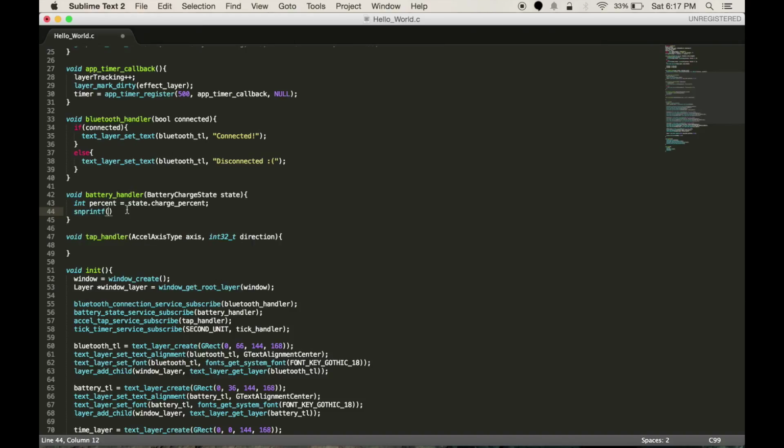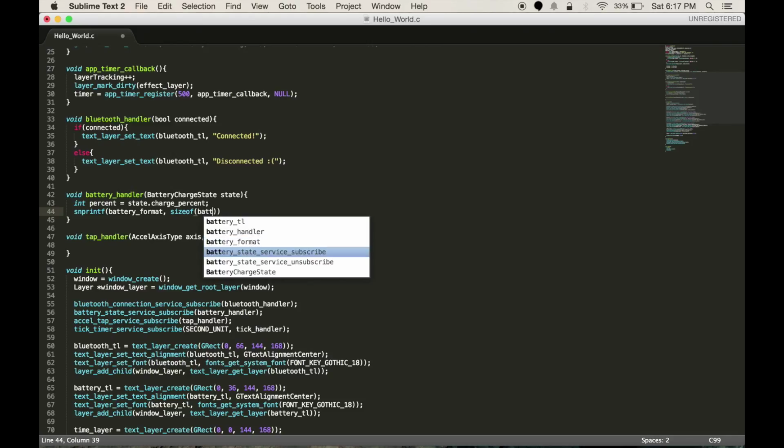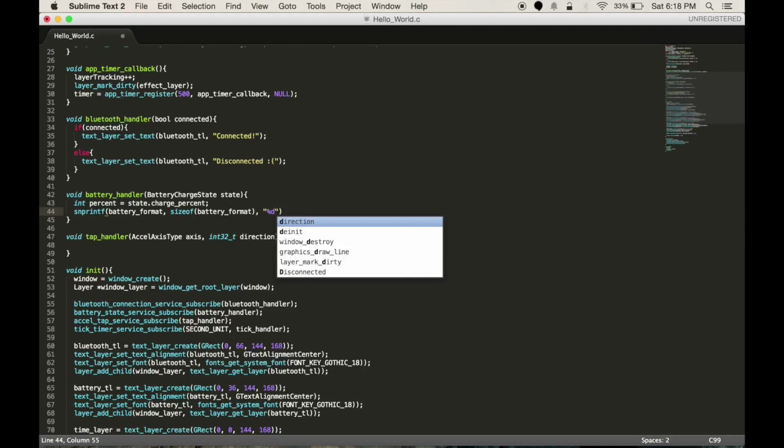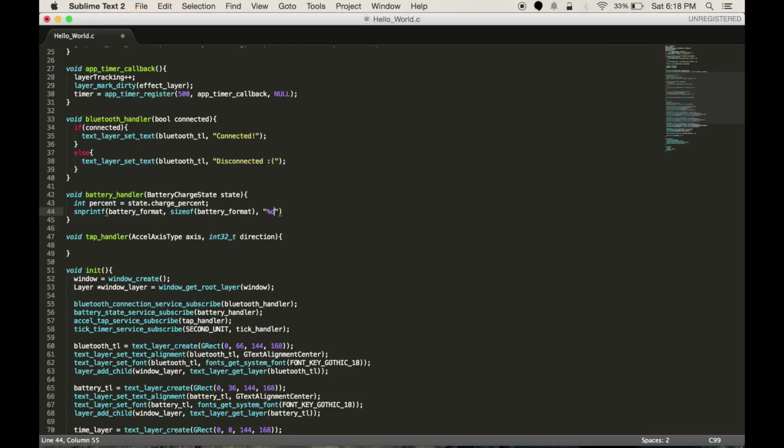So we're going to print to our battery format here. The size of battery format. Then we're going to print %d. So if you're not familiar with snprintf or other formatting, you're going to want to get used to this. %d is for integers, and I think you can use booleans as well. And %% is for percent. So we're going to want to do our percent after. You put it in afterwards as a parameter, and if you don't have any parameters afterwards, I don't see why you'd be using snprintf, but you just go like that.